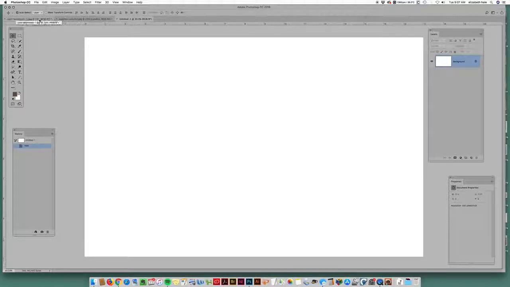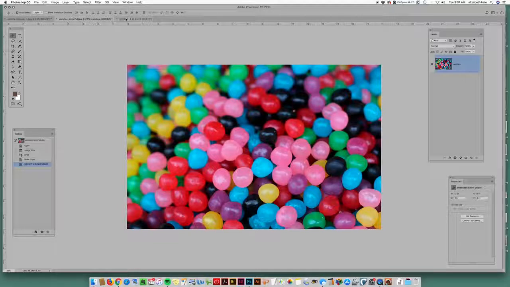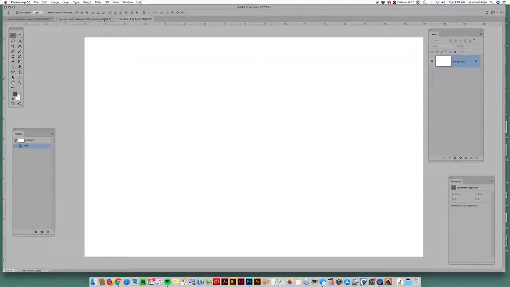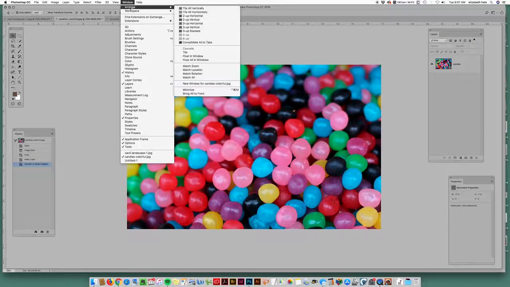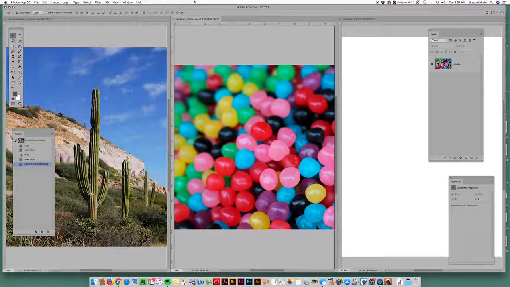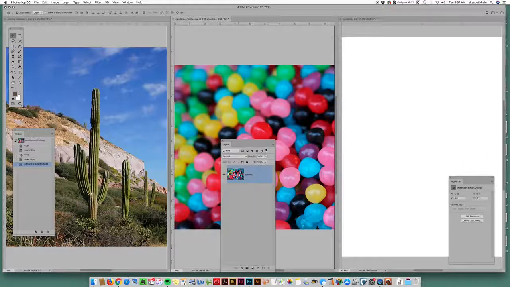Now I've also got the landscape up as a tab as well and haven't played with that yet. But the easiest way to do this is to simply go up to Window, go to Arrange, and go to Tile All Vertically. And that gives you, as you can see, the white blank host document, and the candies, which if we click on it and you look at your layers panel, and I'll pull the layers panel into the middle, you can see that that's your smart object. We're not going to pay any attention to the cacti landscape yet.